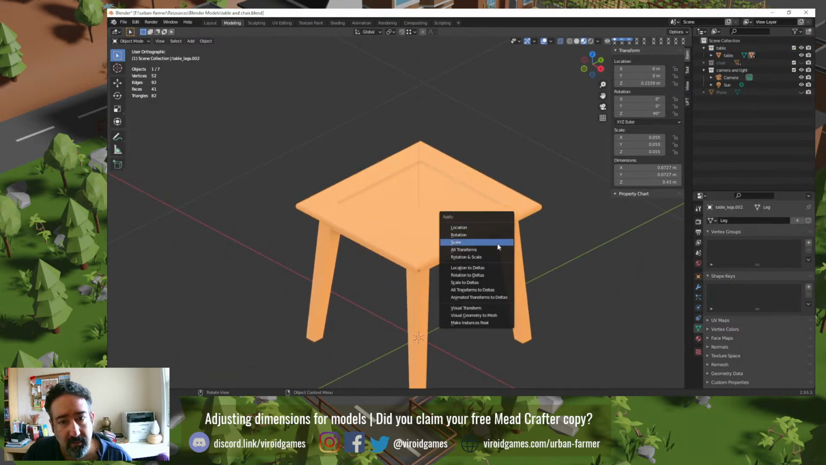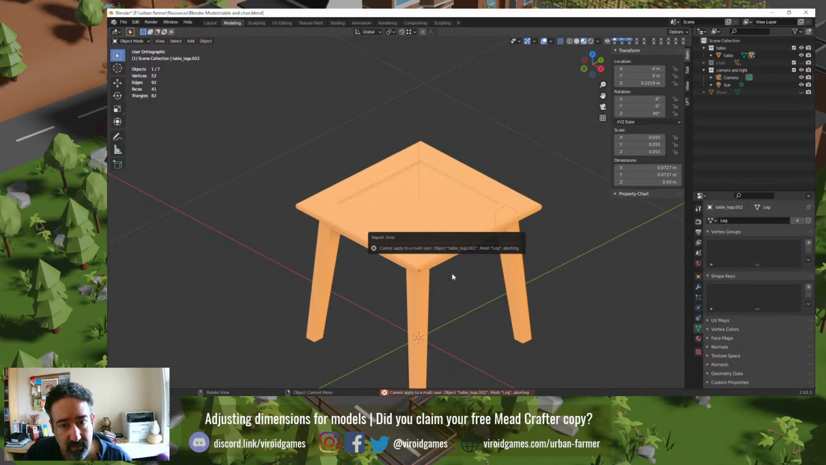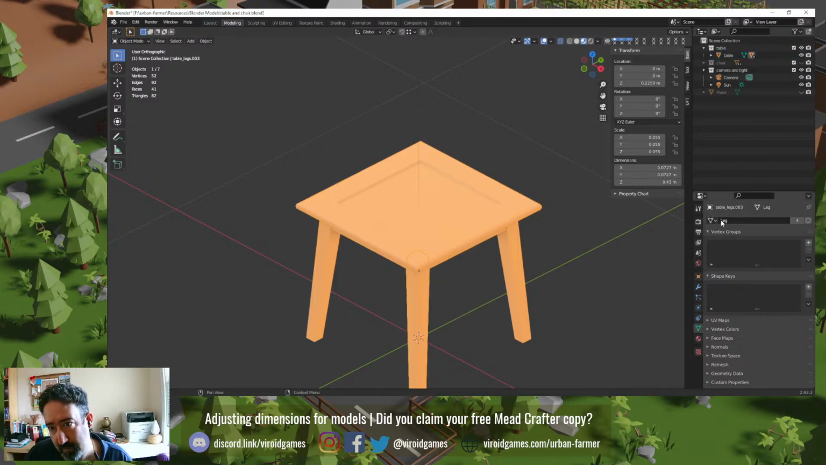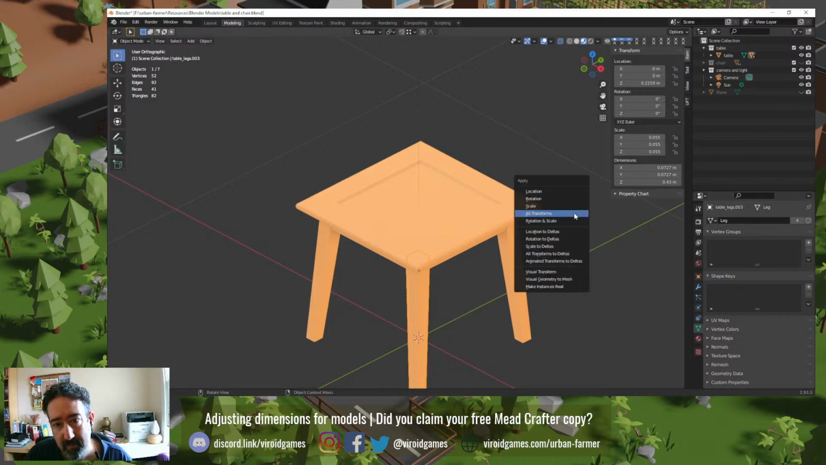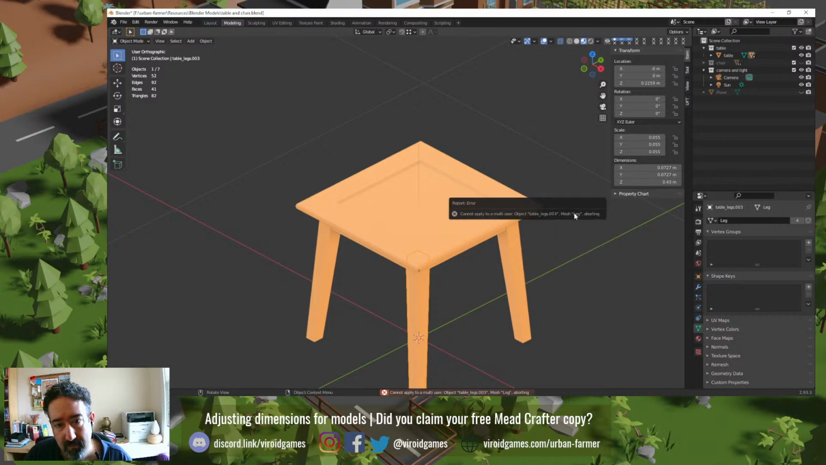Let's apply transformation. It's going to give us this warning, because I did not apply the scale transformation. The mesh leg is shared by four objects, multiple users.